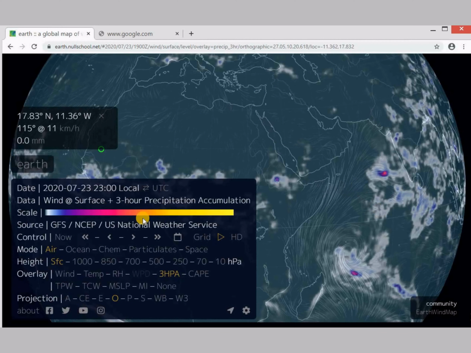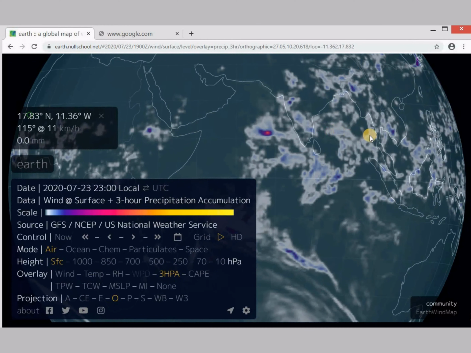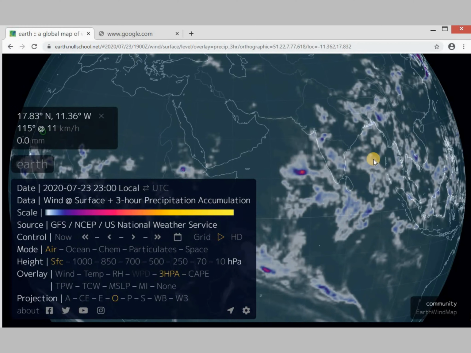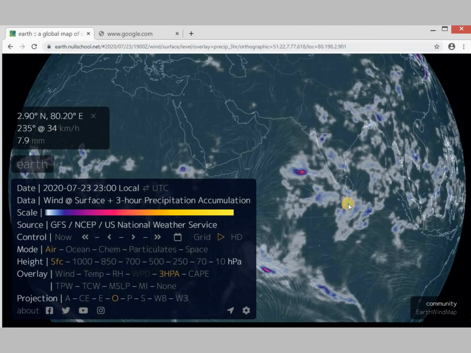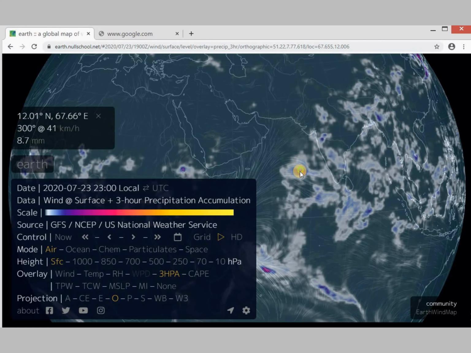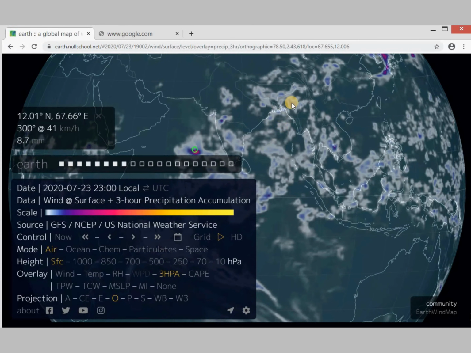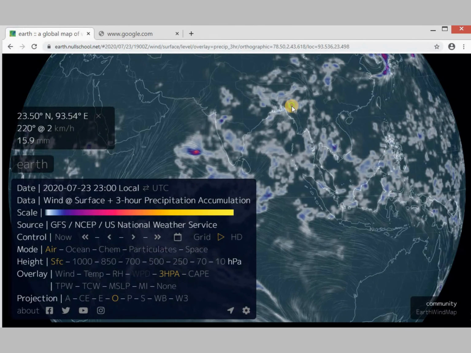So this layer is 3-hour precipitation accumulation. So we see what are the areas where we have precipitation or rainfall. So along the Bay of Bengal, right here, and in the Arabian Sea and in Indian Ocean we have more values. So here it's 7.9 millimeters for 3 hours precipitation accumulation. Then over here 8.9 millimeters. Let's check out this Assam region. Here it's 15.9 millimeters, so the value is quite high over here.